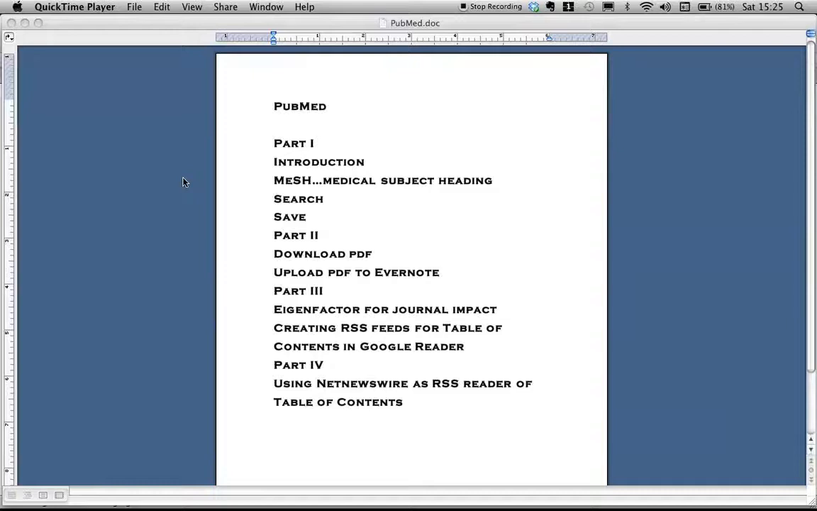Welcome to a four-part series of an introduction to PubMed. As you can see here, part one, we're going to go through the introduction. We'll talk about the medical subject heading. We'll learn how to do simple searches and how to save in part one.